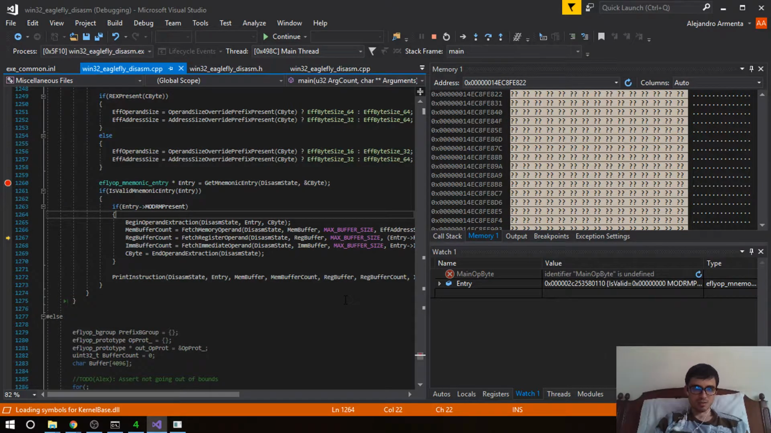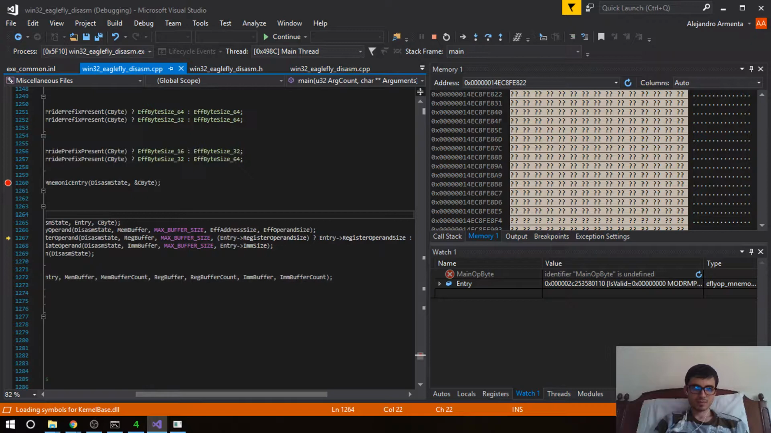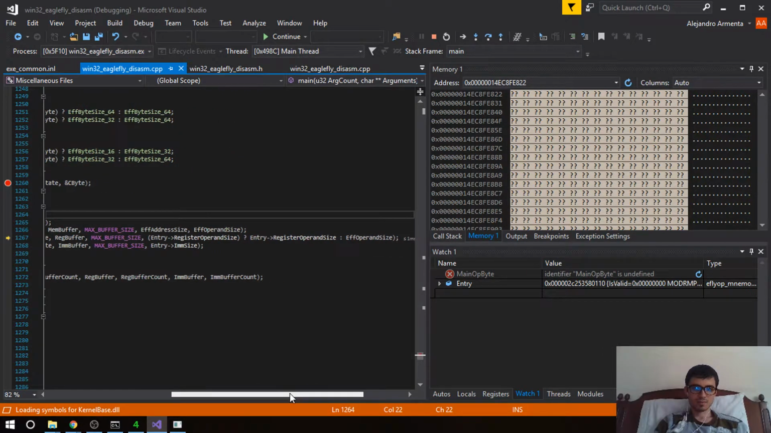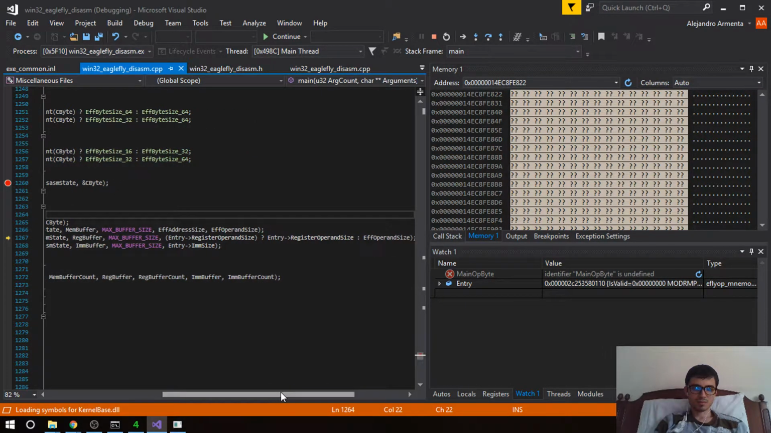and then this is, let's see, it's invalid. And here as well, okay, we passed effective operand size. So this is the problem. We passed the effective operand size.